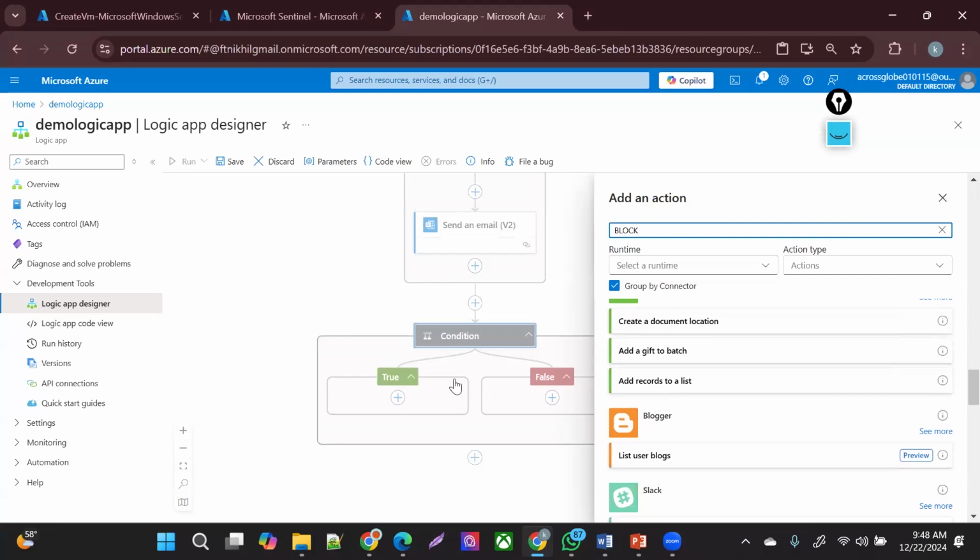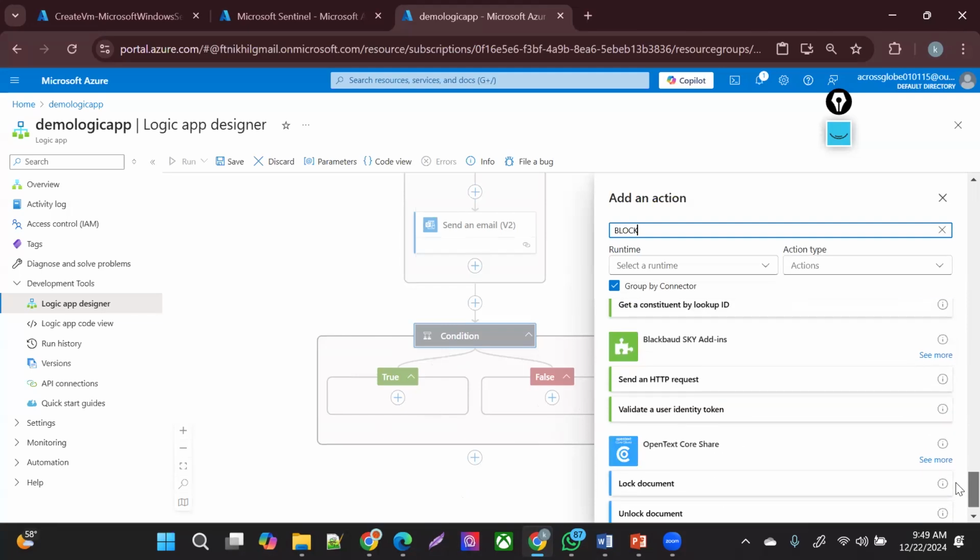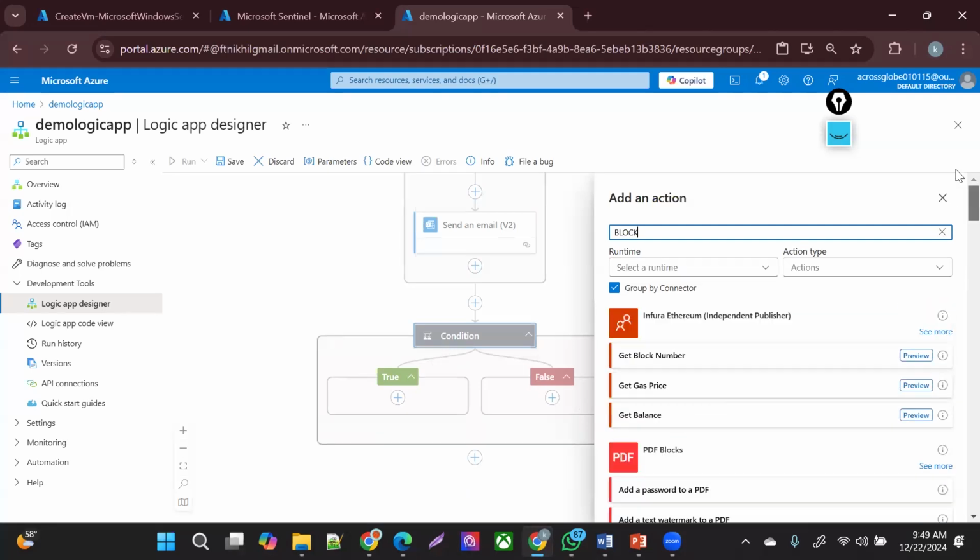Why do I need this condition? Because I'm blocking my stuff based on that IP address, and I need to make sure my alert contains that IP address. If it's true, then proceed. If it's not, drop that. So that's the block condition I'm looking at. You will get the trigger for each and every step there.